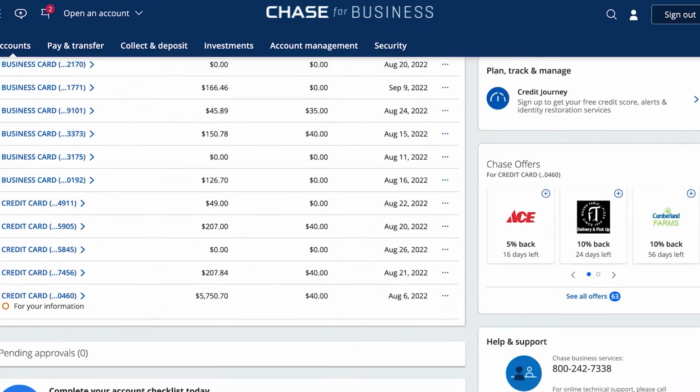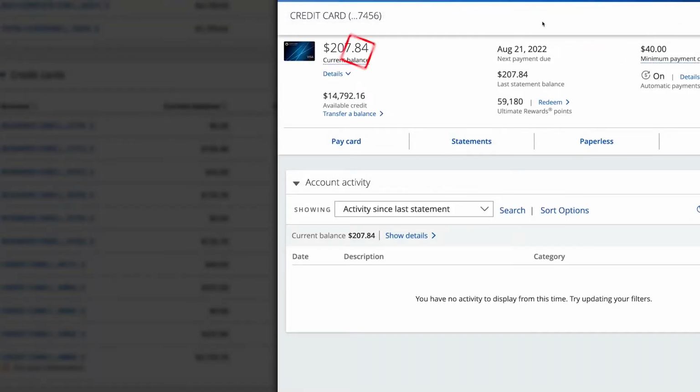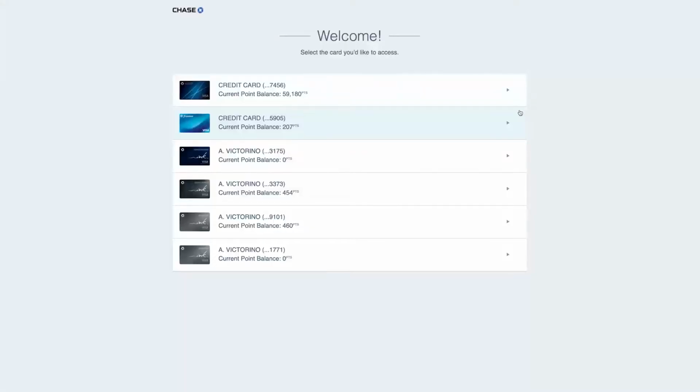So once you're logged in, you are going to click one of your cards, and over here I have the Chase Sapphire Preferred card. So the way you transfer points is over here. You see this redeem button here, so you gotta click it. So I have 59,000 points, so I'm going to select my Chase Sapphire Preferred card, and these are my other Chase cards, and you can always combine all of these points into one of these cards.